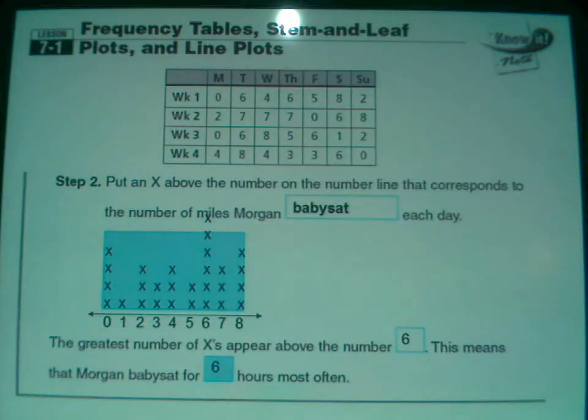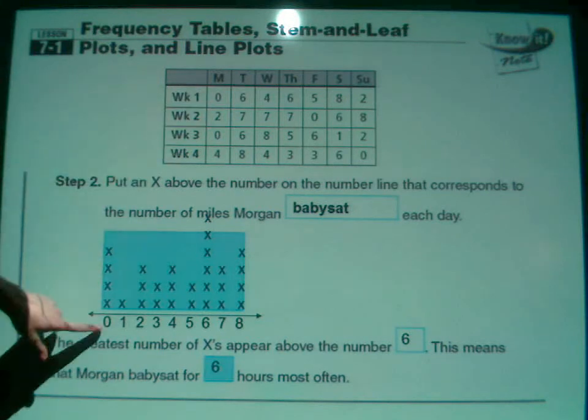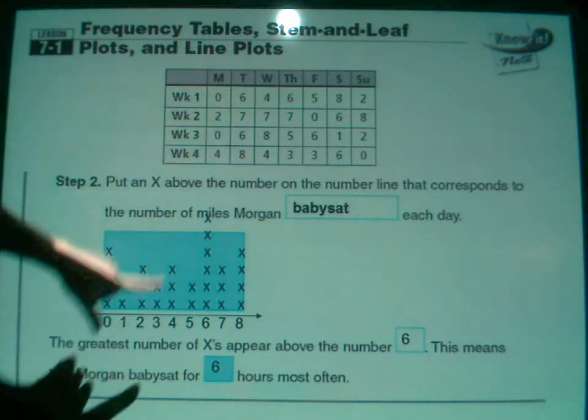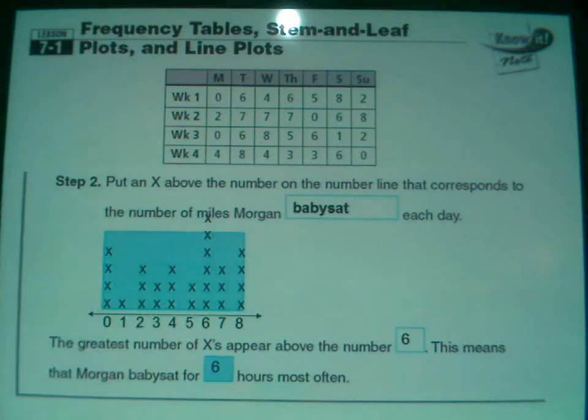And all you do is pretty simple. Once you make that number line, you put X's over the number that matches the number from the table. As the directions say, we're going to put an X above the number on the number line that corresponds to the number of miles, I should say the number of hours, Morgan babysat each day. So, for instance, in this first box here it says 0. So I'm going to go above the 0 and put an X. And then the next one says 6, so I'm going to go to the 6 and above it put an X. And I'll repeat that process for every number in the table.